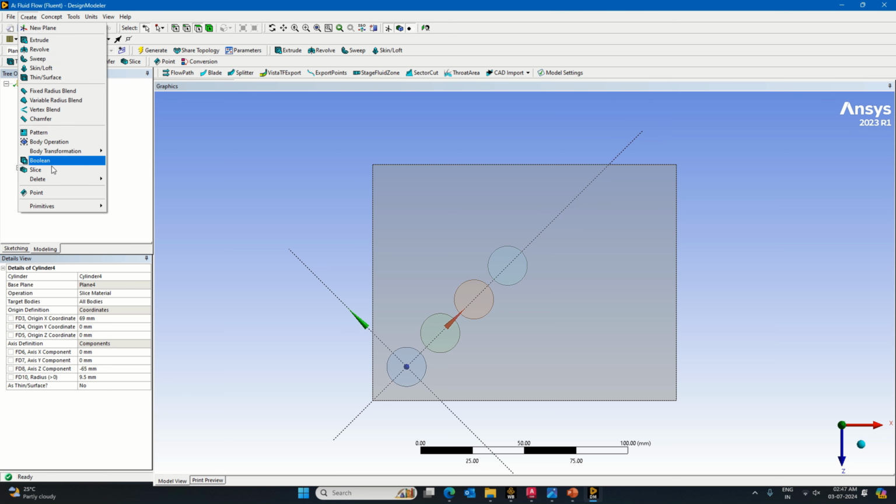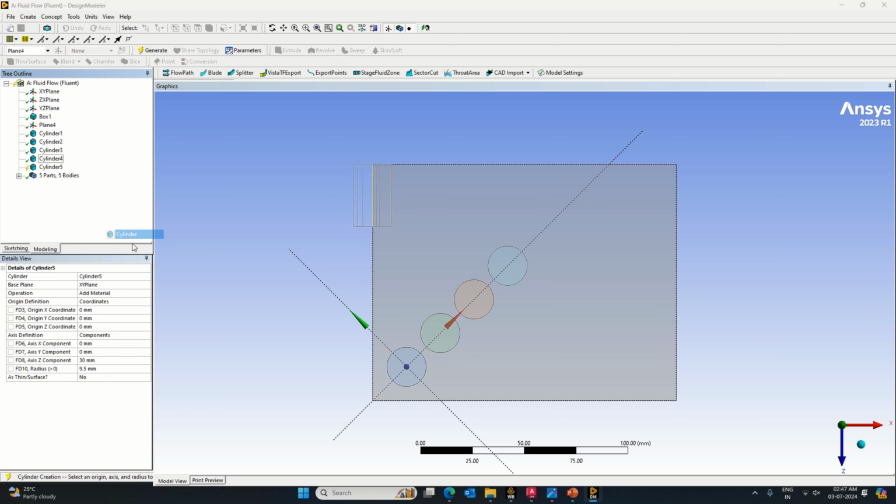So one more time, let's create a primitive, that is a cylinder. Again, the base plane will be the same plane, that is plane 4. Instead of add metal, I will make it slice metal. X component, now we will take it as 69 plus 23, that will be equal to 92. So this X component I will make 92. This will be equal to 0. This will be equal to minus 65. And the remaining things will be as they are.